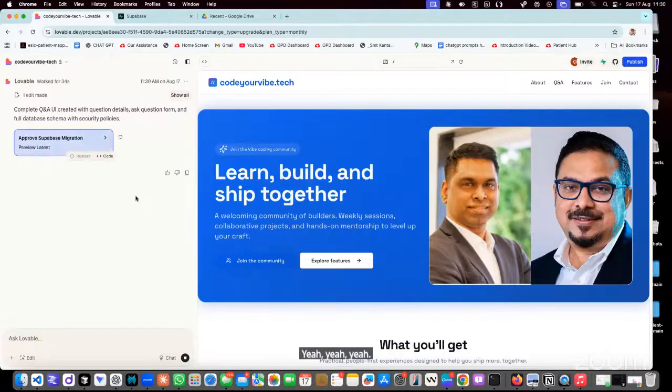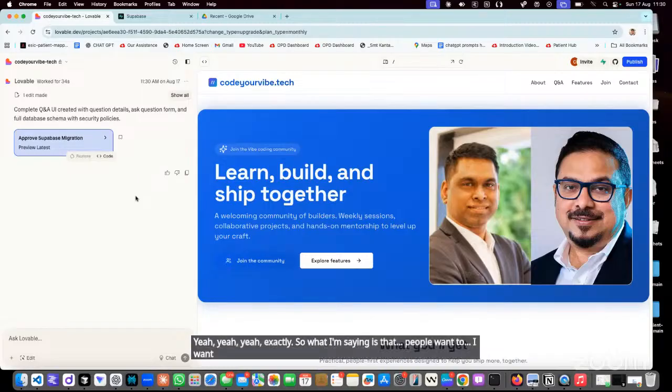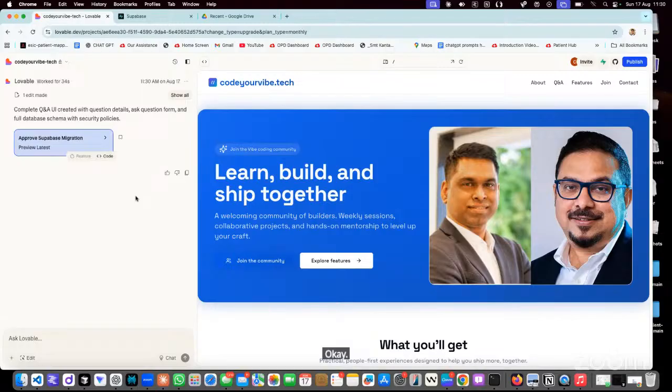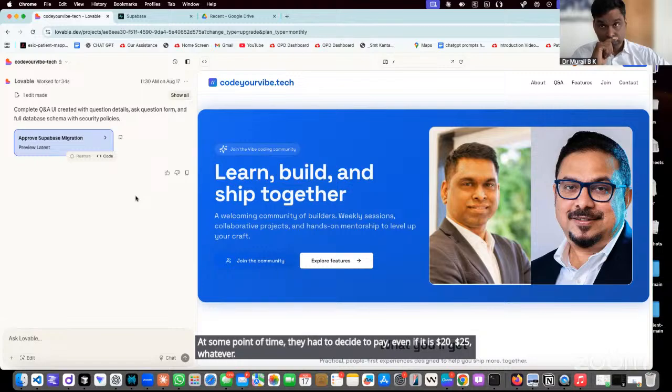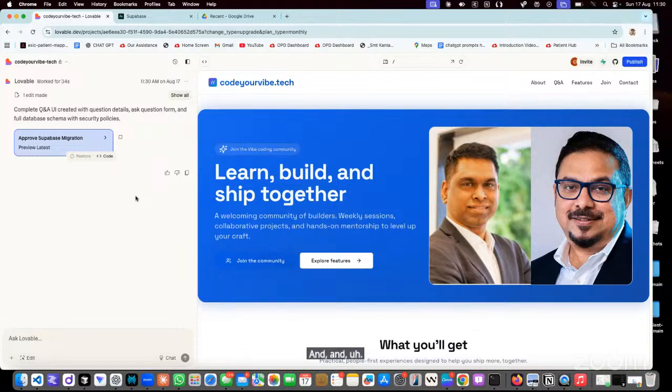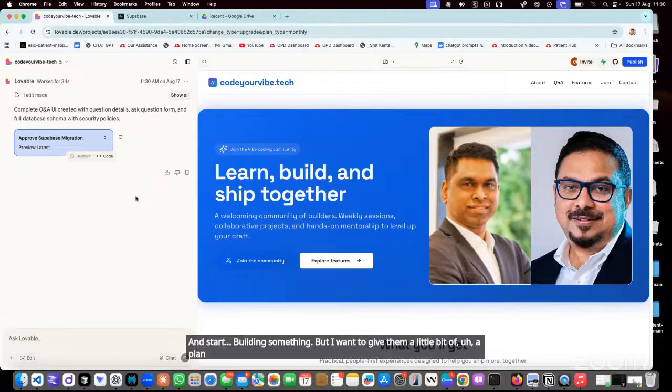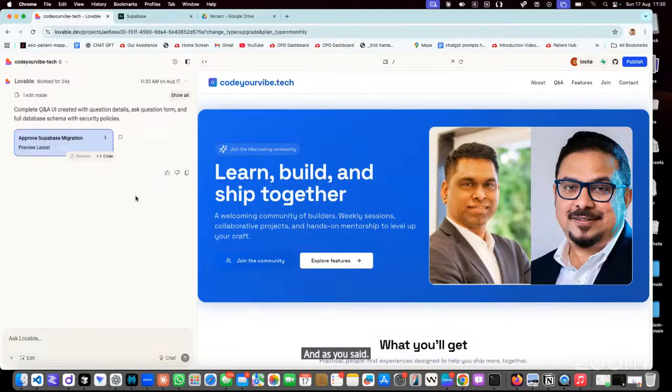Yes, exactly. What I'm saying is that I want them to understand, if they are serious about experimenting and creating something, at some point they have to decide to pay, even if it is $20, $25, whatever, and start building something. But I want to give them a little bit of a plan, right? These are the things that you need. And as you said, Git is free, so many things are free. For this, you will pay. And this is the sequence in which you should have it.